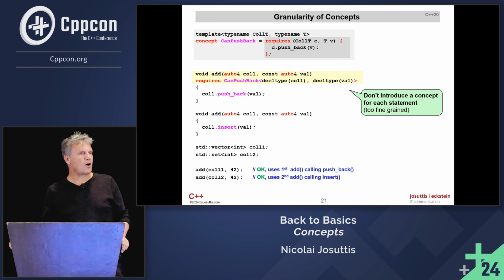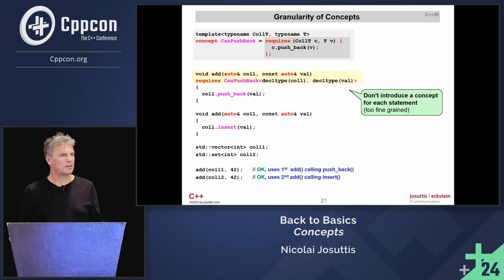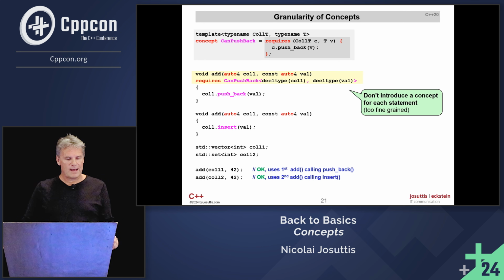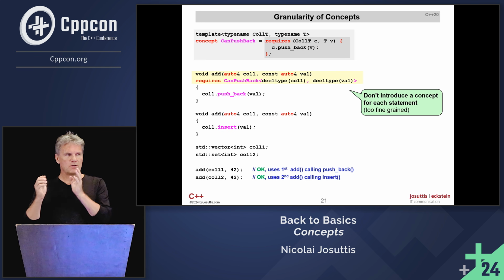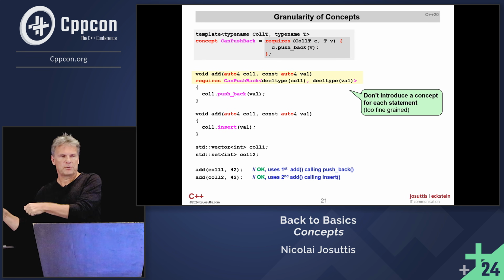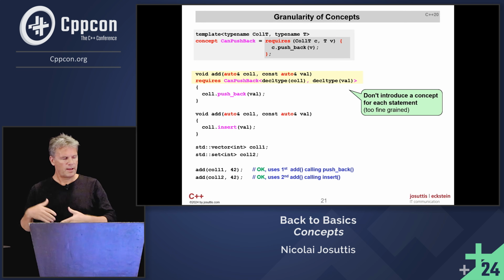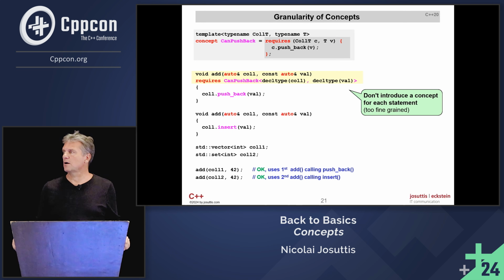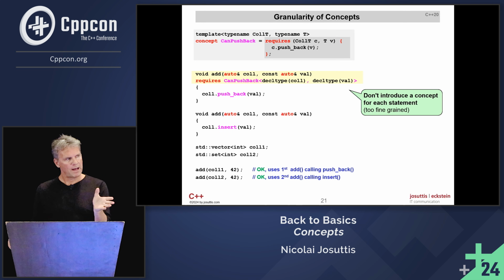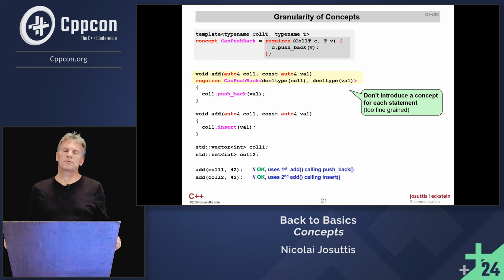We have 100 different calls, and if we have a concept for each and every call, then yeah, you can do that, but the clause would have to say can pushback and can call size and can output and can swap and can. It's a logical operation. Concepts are Boolean compile time values, so you can combine multiple constraints with and. That's fine, but it's boring. And you reveal details of the body of a function and put it in the signature. That's also not good to do.